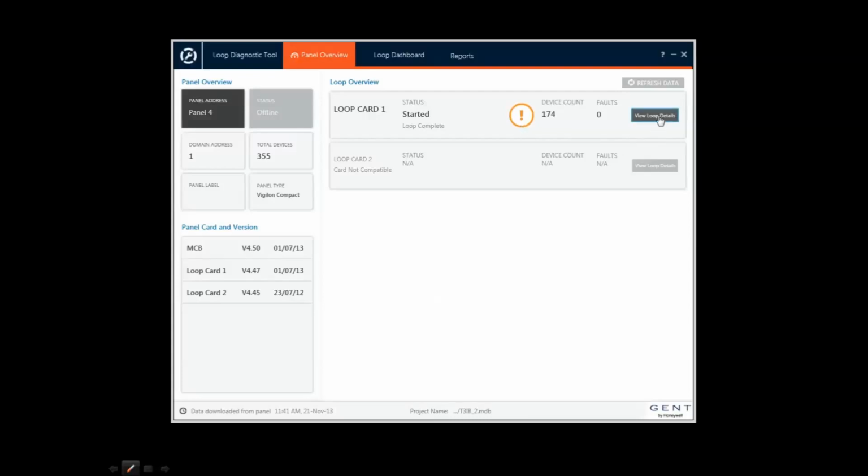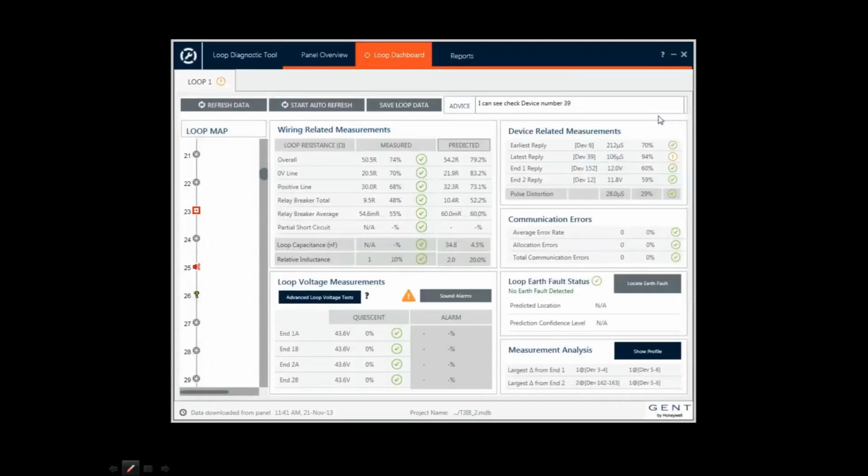I can click on the button here and see a detailed diagnostic summary for that loop. In this view, I can see the loop map and a list of results for loop wiring and device status. There is no need to understand every detail that the tool displays. If there is an issue, this will be highlighted by a cross or an exclamation mark. If you click the exclamation mark, this reveals context-sensitive help.